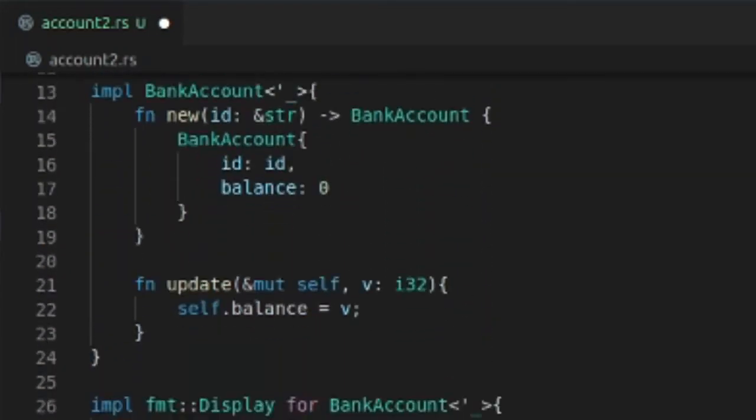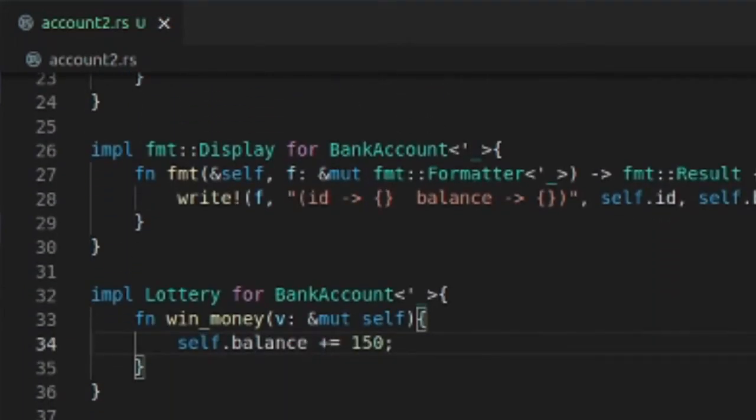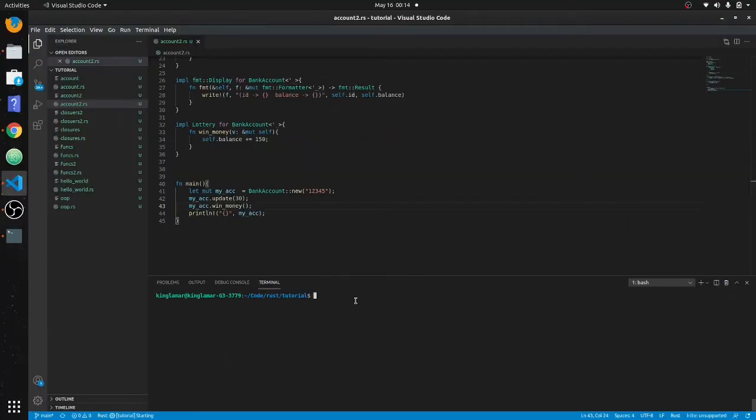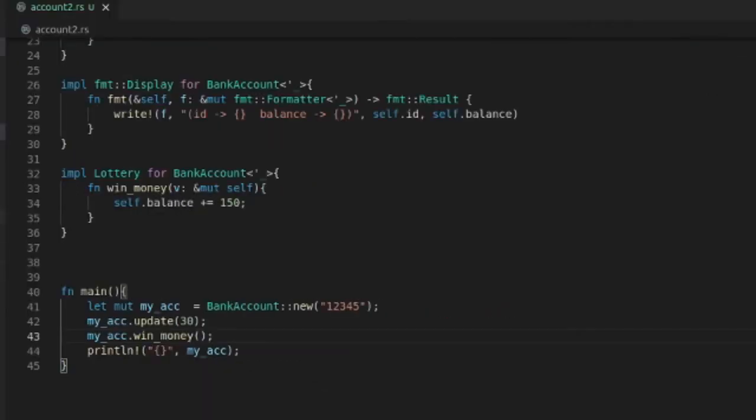So alright, we have that. No, if we're gonna win money, we're gonna plus equals 150. So plus equals 150. I don't know what I was thinking. I guess I'm getting tired. Alright, so we'll put in here my account dot win money, and let's see what we come out with. Ooh, yelled at me. Oh, I shouldn't have put that there. So mut self. I messed up.